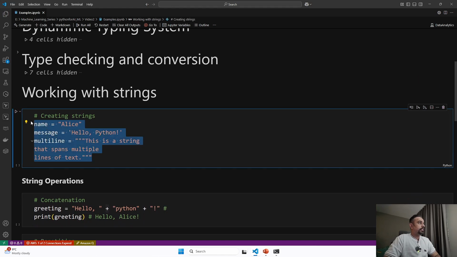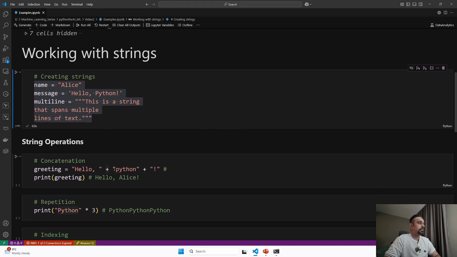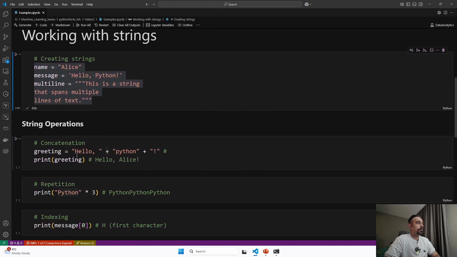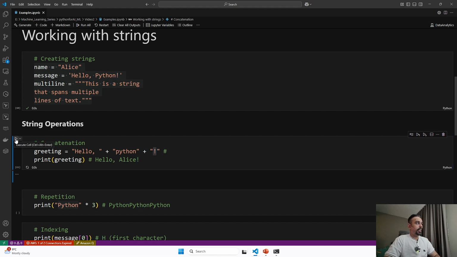So over here, you can see that we have defined our strings, and this all gets saved immediately. Now let's talk about concatenation. Right now, hello is one string, Python is one string, and this is also one string. So we are concatenating 3 strings together. When we run this, you will see hello Python all together, because this is how the plus operator works in strings as concatenation.